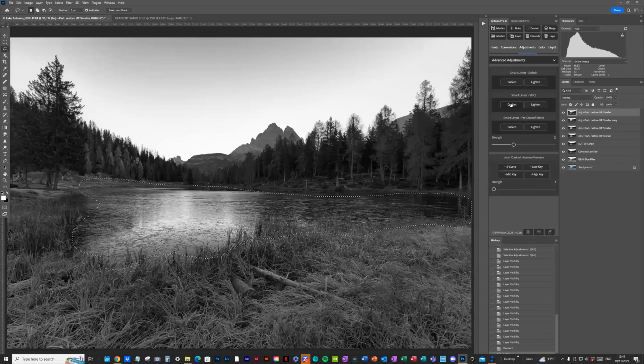Well, this is a little bit harder, which is better for, let's say, architecture, but let's say that you use this, lighten. Okay, you see that the lake has been lightened without needing to restore it. You see that? Before, after. So you can also use that.